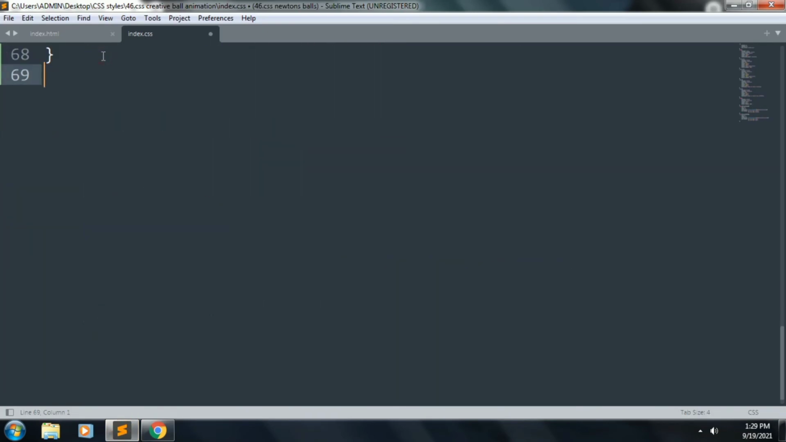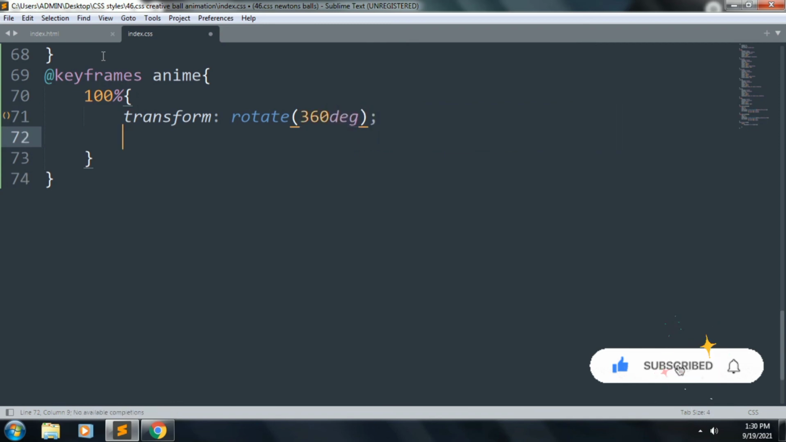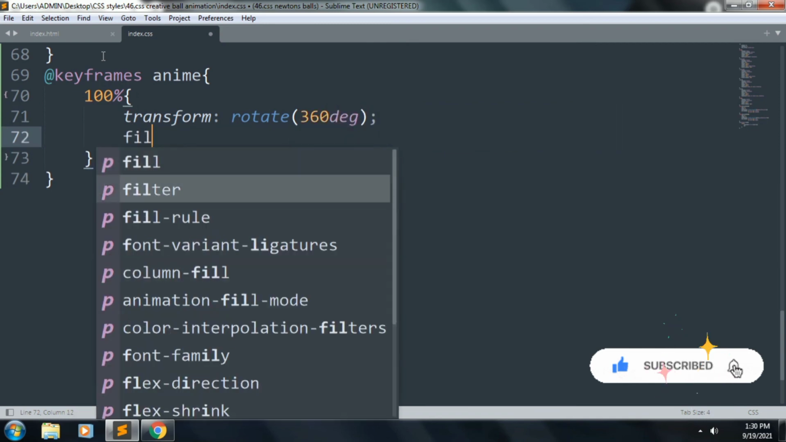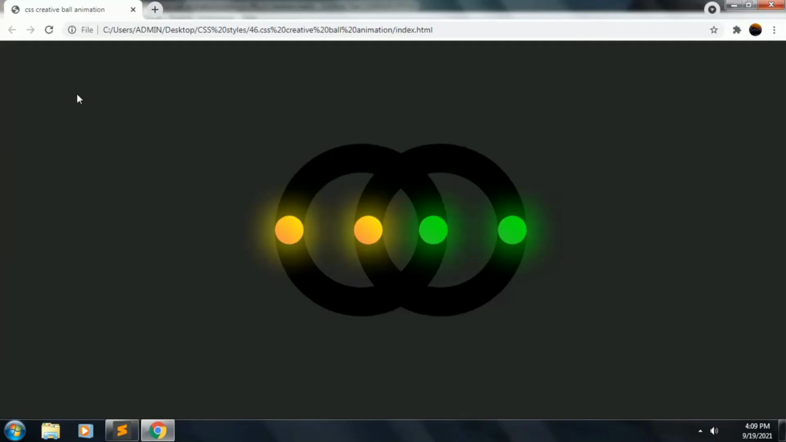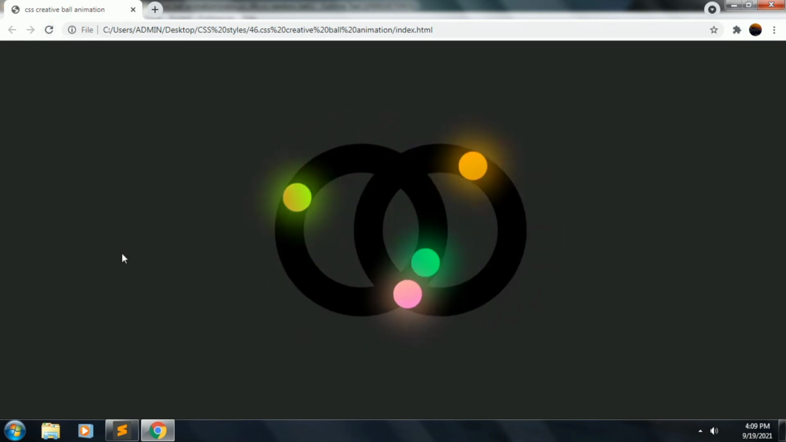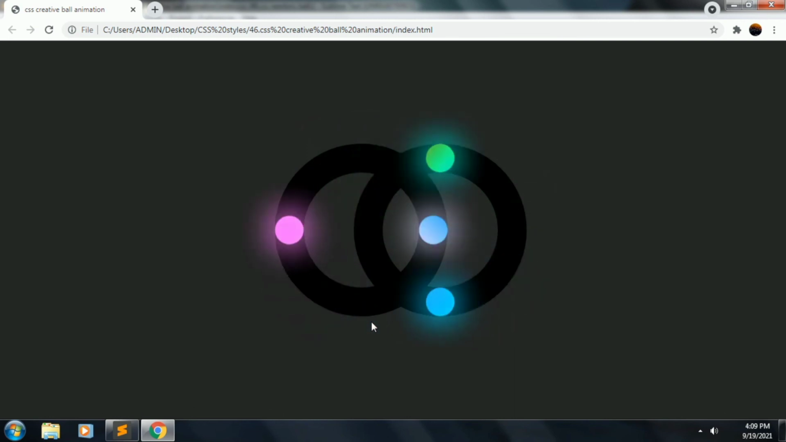Let's start to create our animation. Keyframes and animation name anim. Inside this 100% transform rotate 360 degree and filter hue rotate, that will be 360 degree. Save the file, refresh. Now you can see the creative animation effect is working smoothly.